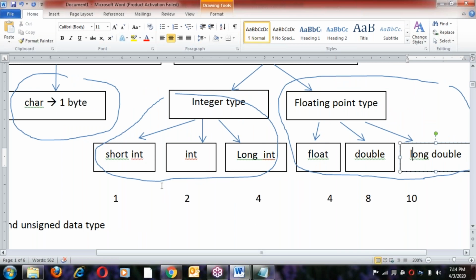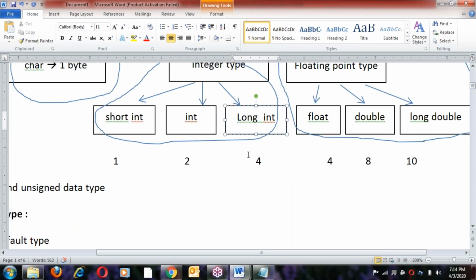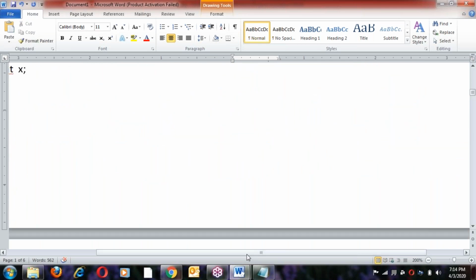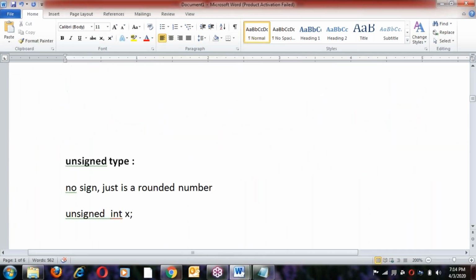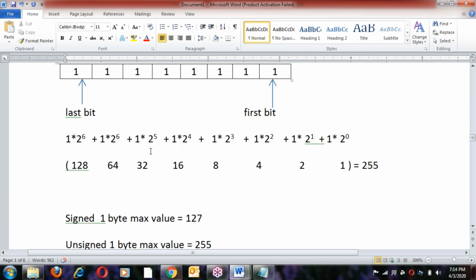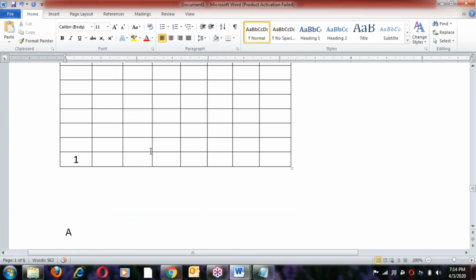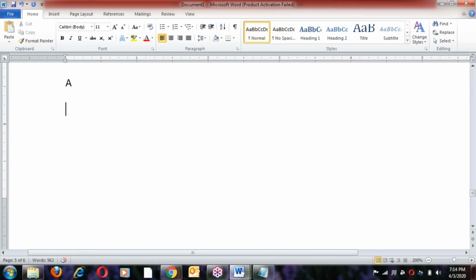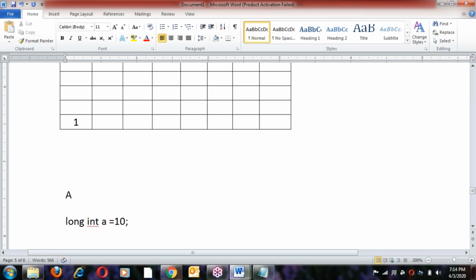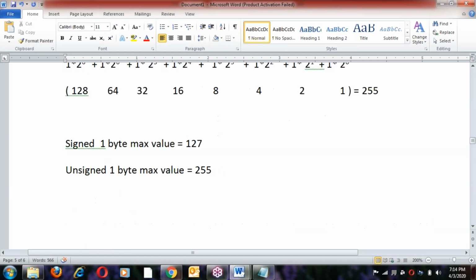Now the doubt is here: why these three types, short int and long int? Suppose I want to store 10, just declaring some variable and storing 10. Suppose I declare int a or long int a, for example, long int a equals 10. What is the size of long int?